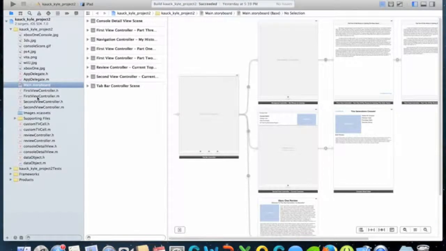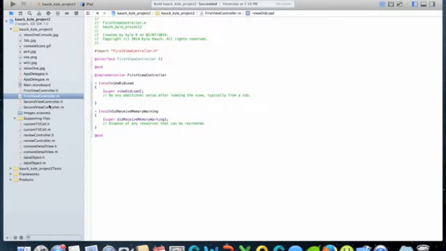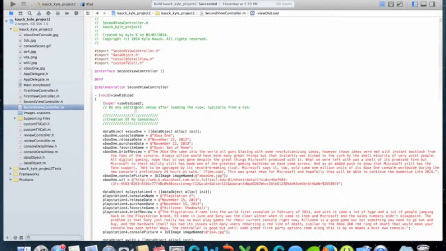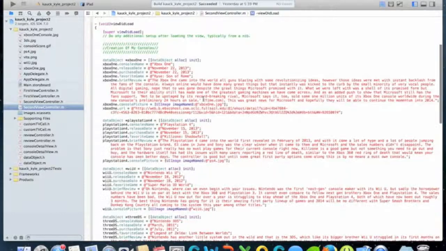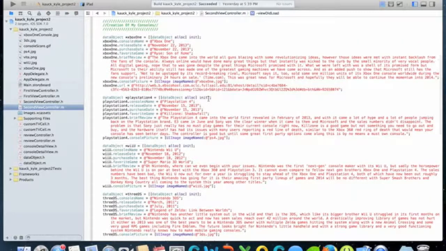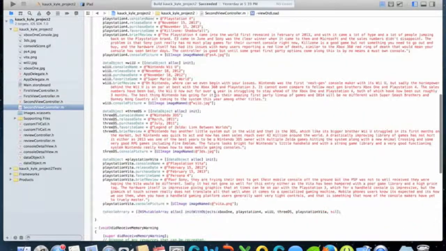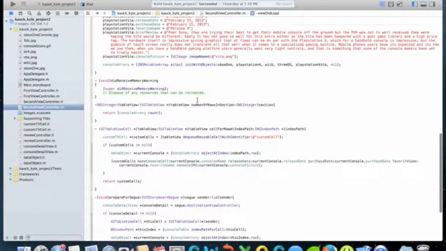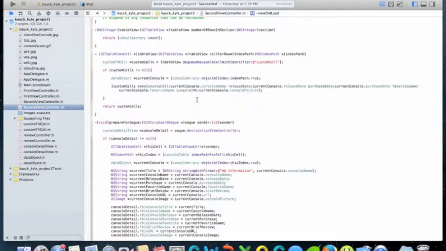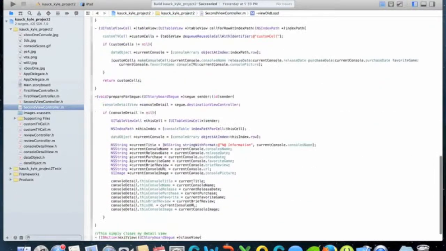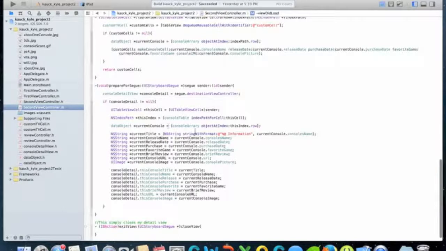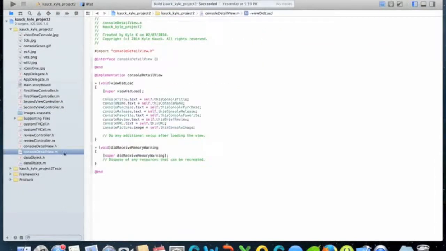As you can see, my first view controller is pretty empty, there's nothing in there. My second view controller, this is where my table view is. So here you can see again it comes up with all my data objects and me declaring them. And then again, most of the code's very similar to last week. Down at the bottom it has it passing through to my detail view, which if I go down here, here's my console detail view. Pretty simple setup.